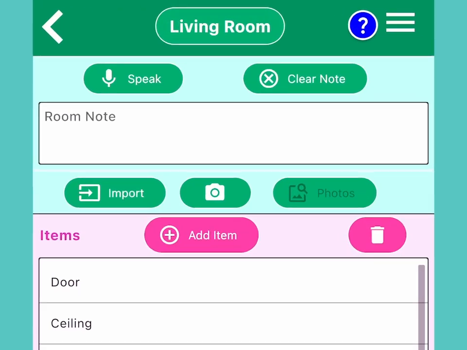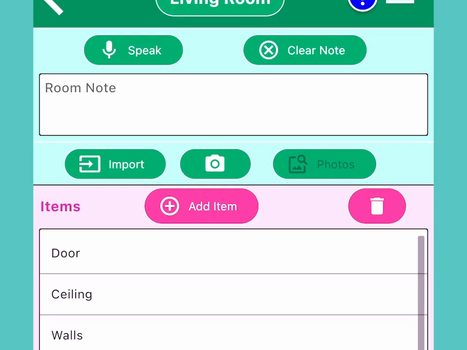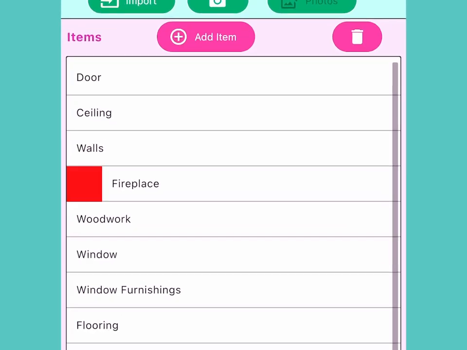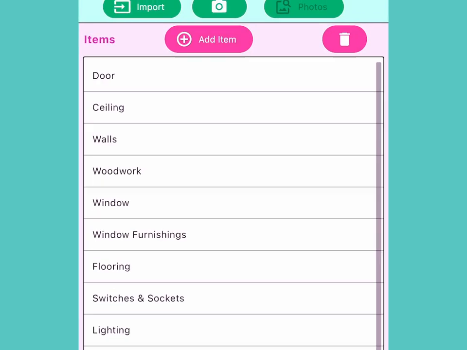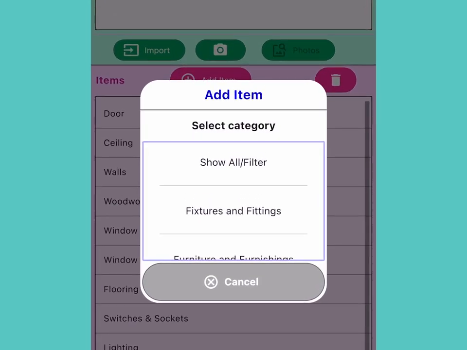Now at the top, there's an overview section for the room where I can enter a note, and I can also take a few photos of my room just to give an overview. That's fine. Looking down the items list below, I can see there is an item I don't need, which is a fireplace. So I'm going to swipe that to the right as I want to remove that, delete and confirm, and that's now gone.